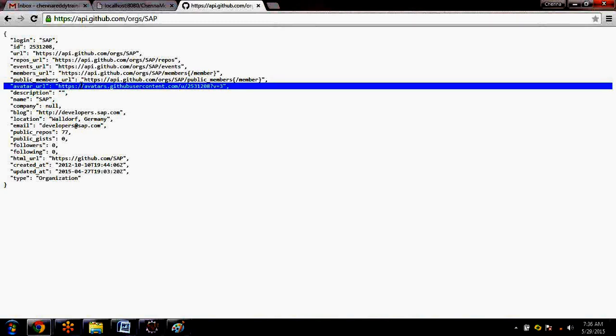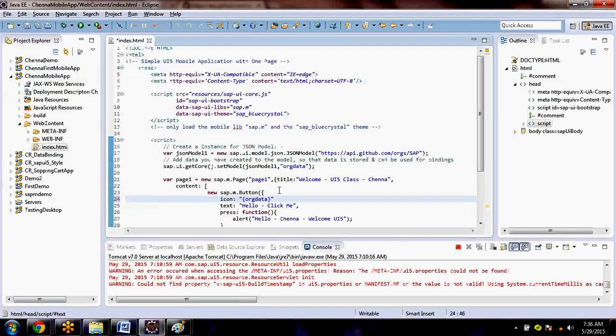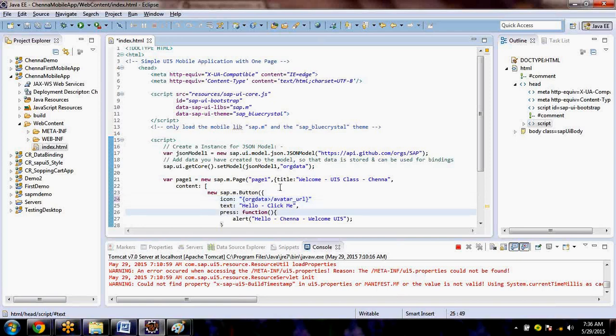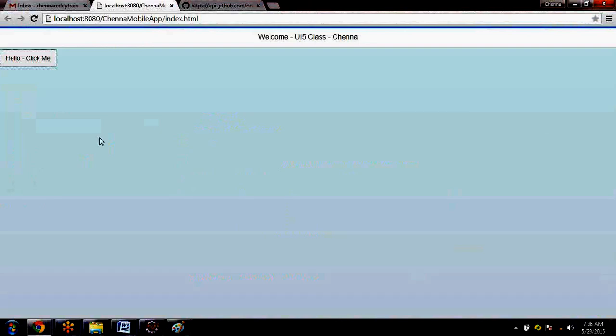For that, organization data, then you need to use a greater than slash avatar URL. This is the syntax. Now you can have a comma at the ending because it's not a statement, it's just a property I'm trying to apply. Now let's go ahead and refresh it and see whether we are getting that icon for this button.